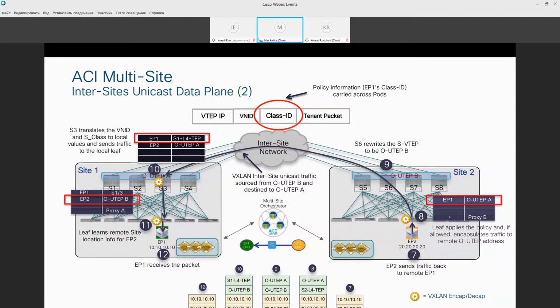And from this moment on, since I populated the endpoint table in both leaves, I will be able basically to encapsulate in the two directions, leaf to remote spine, remote leaf to local spine, right? And that's how basically the tunnels are always stitched in a multi-site communication once we learn the endpoint information, okay?